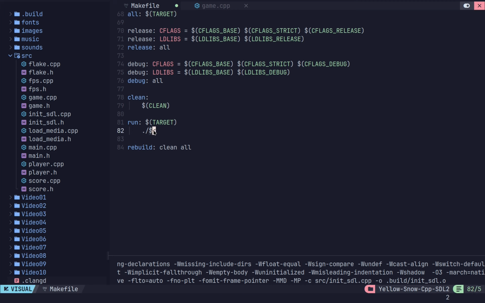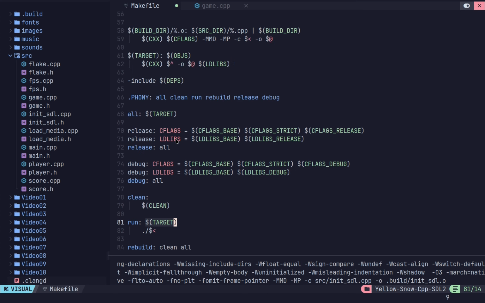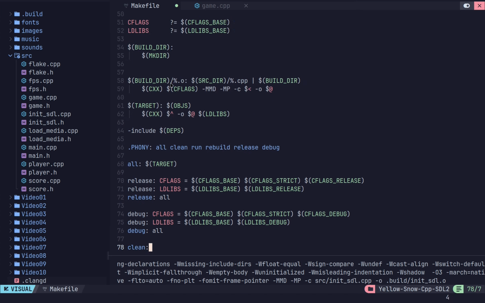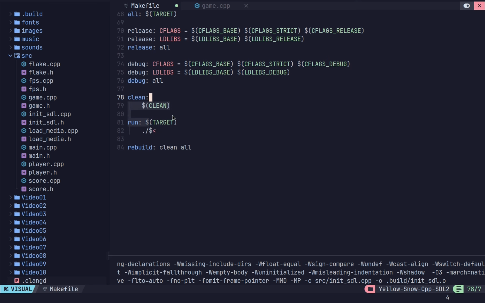Remember $ and Pac-Man moving to the right is equal to the first prerequisite. So run has a prerequisite, which is target. So run says, hey, make target first. Make sure we do this. If it's already made, we don't need to make it again. But if it needs to be made, it's a prerequisite. But then also the same name, whatever this target evaluated to, is actually here. So forward dot, that just means forward dot yellow snow.